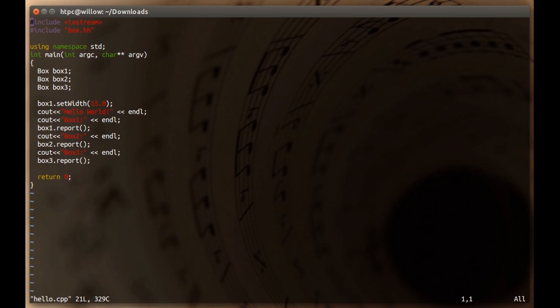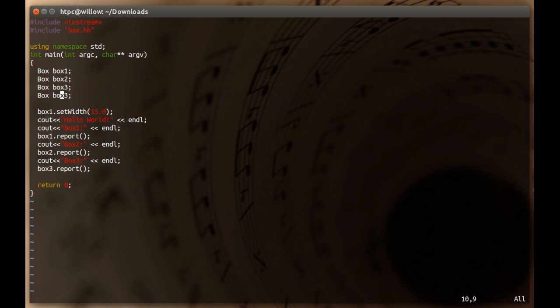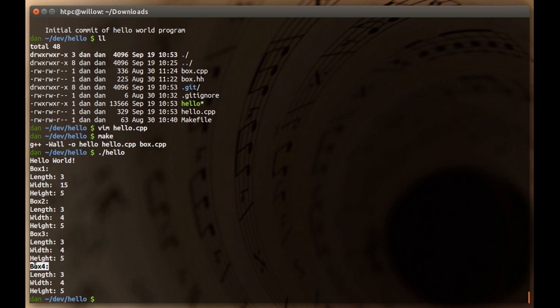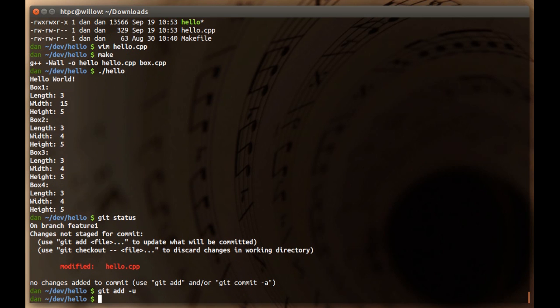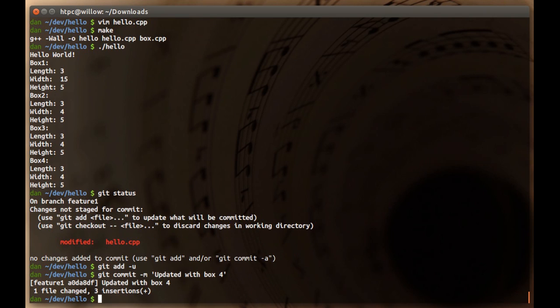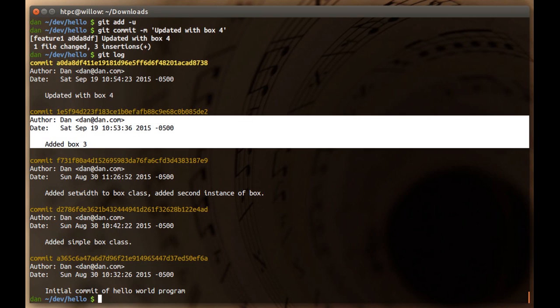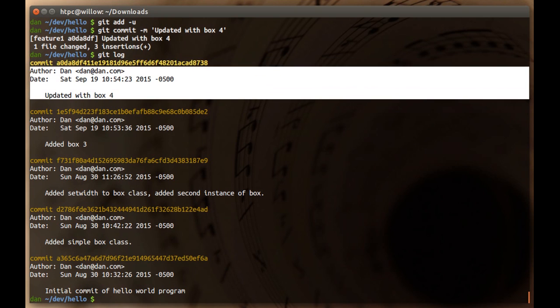We're going to do this one more time. I want to create 2 commits on this branch, and to follow my example, I'll make a 4th box and do the same mechanism here. Write the file, make sure it runs, and we see box 4 output. We're going to do the same thing: add the change to the index, commit the change, updated with box 4. Okay, so now our git log will show that we have 2 new commits, adding box 3, and the one we just did, adding box 4.